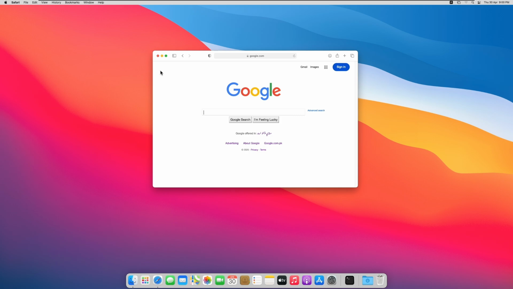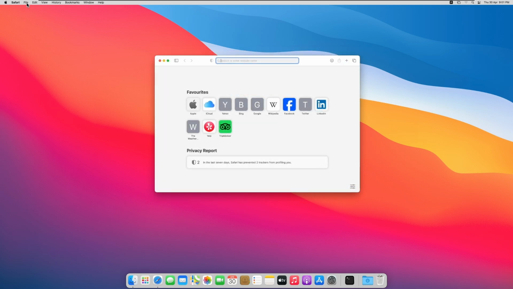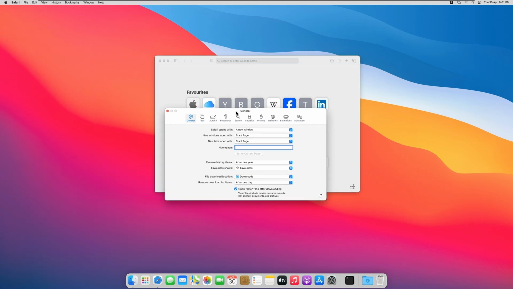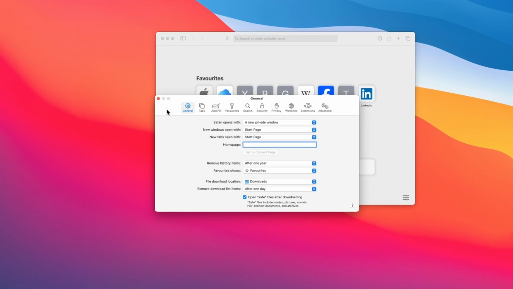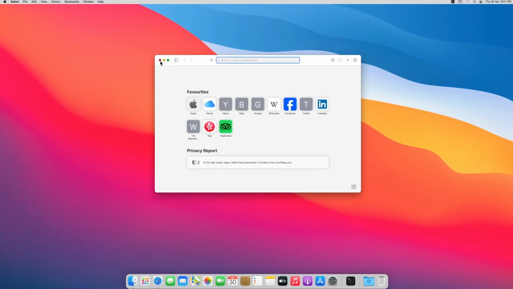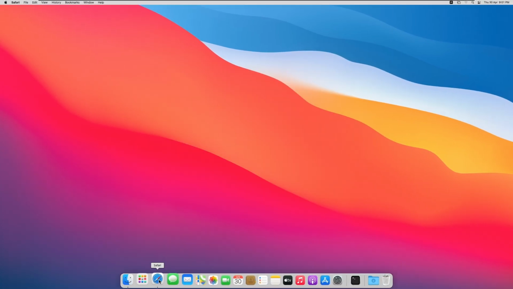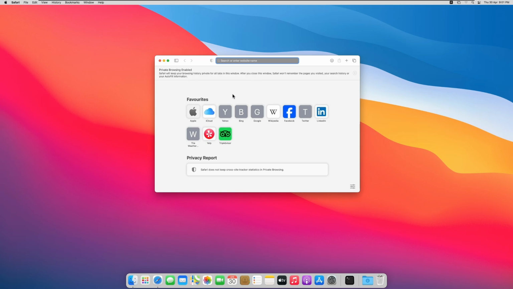Now let's see how to make private browsing open by default every time Safari starts. Click Safari in the top menu bar, then choose Preferences. Inside Preferences, click the General tab. Look for the option that controls what Safari opens with new windows. Depending on your macOS version, you may see an option related to opening with a new private window. Select that option if available. From now on, Safari will start in private browsing mode whenever you open it.